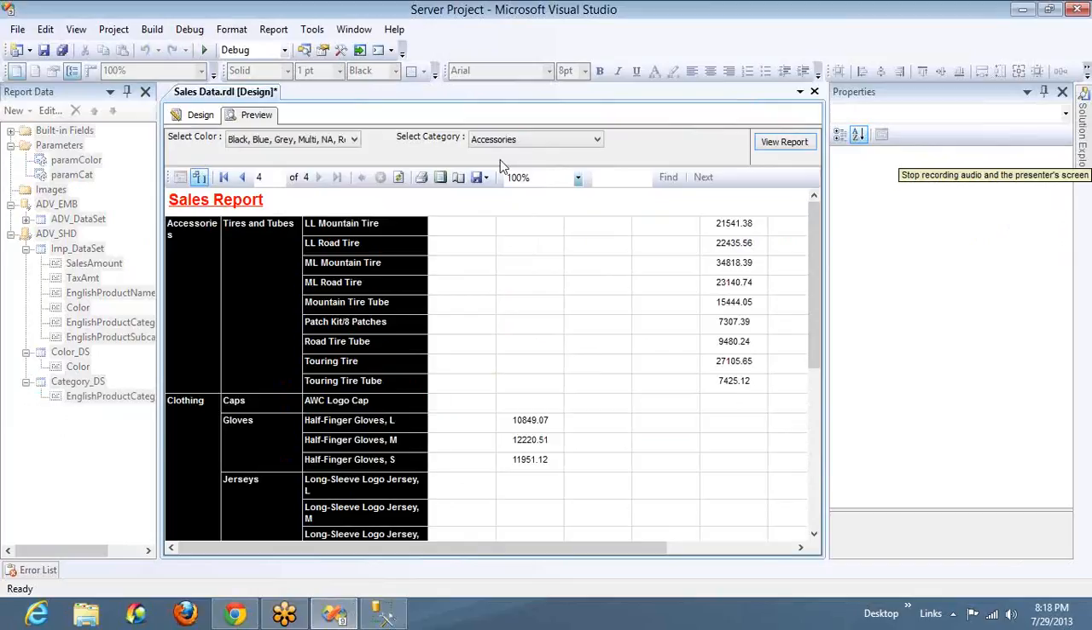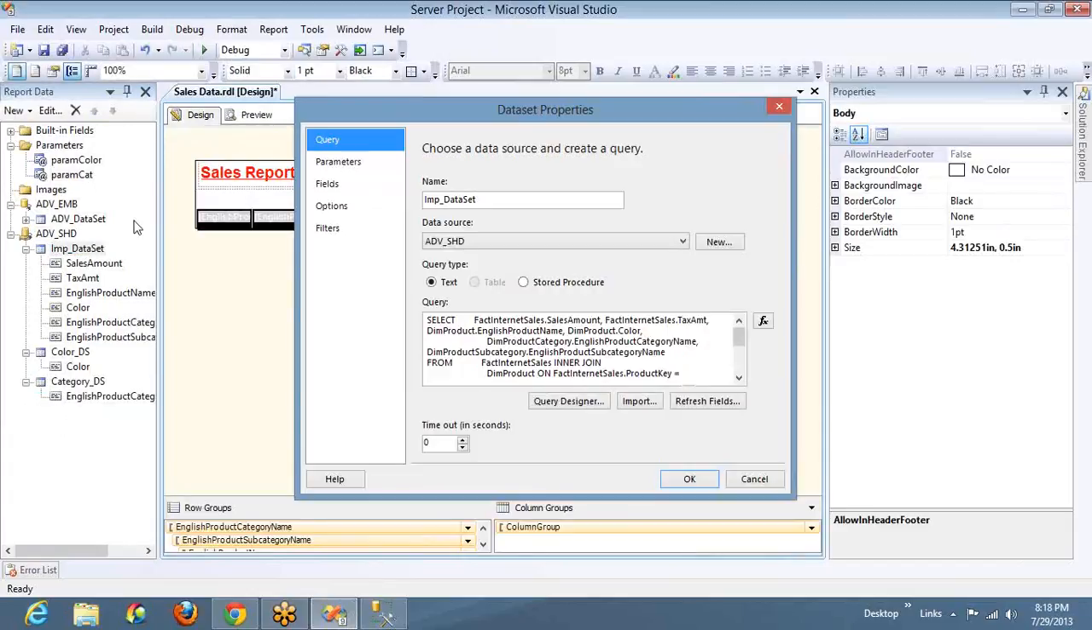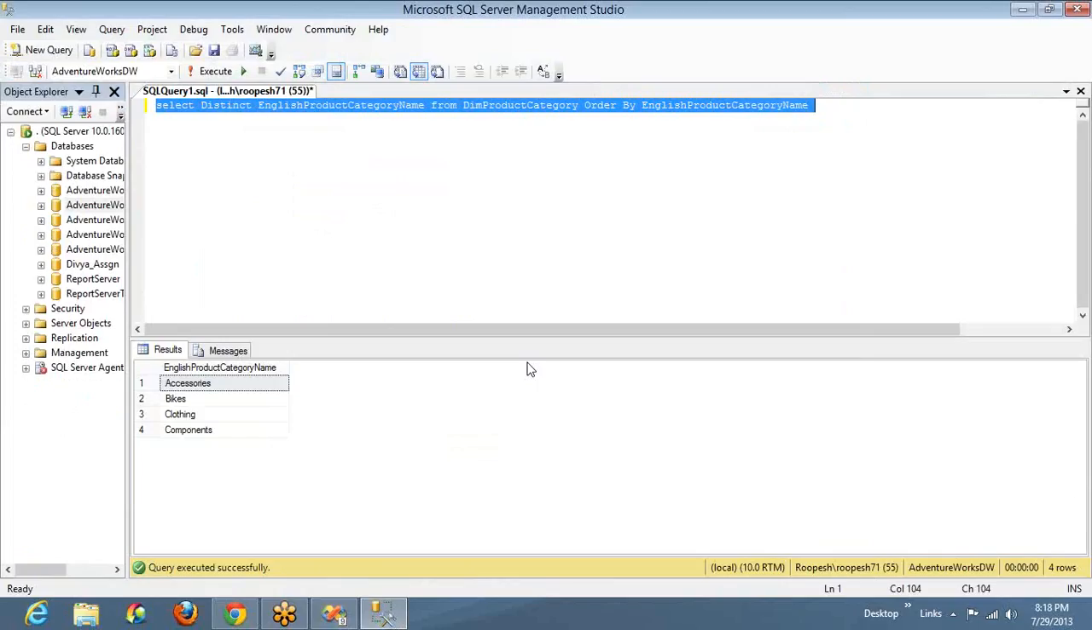Because it is not added. It is not added in the where condition of your data set query, which is pulling the data, right? So this is the data set in which I'm going to use this query. So let me, in this parameter, let me copy this query and see how it is.